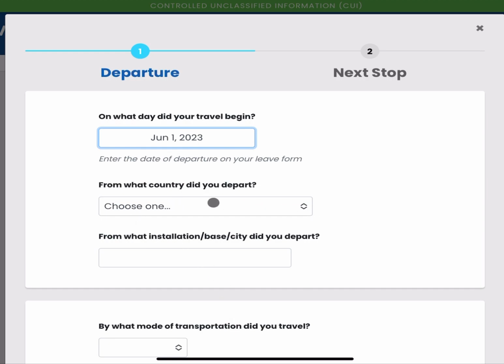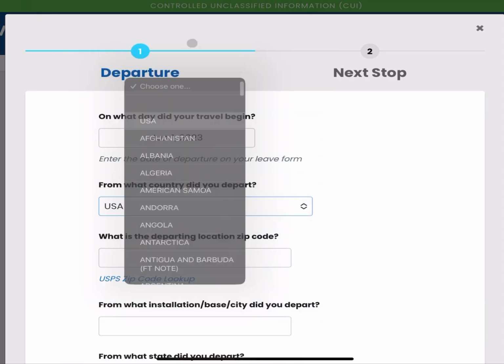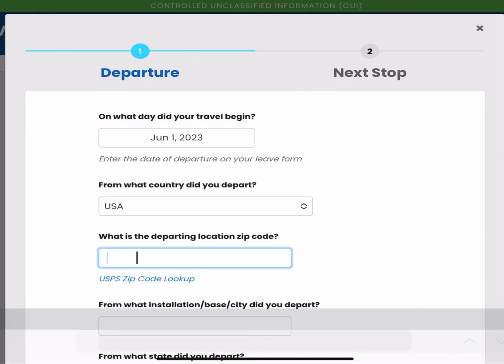From what city or what country did you depart from? We're going to stay local in the U.S. This will be your last duty station.